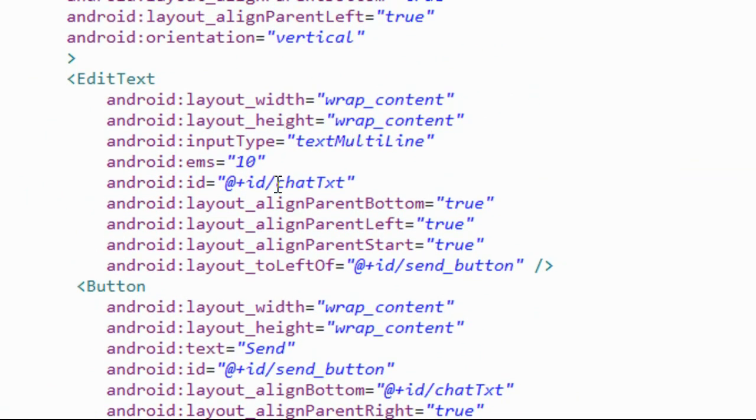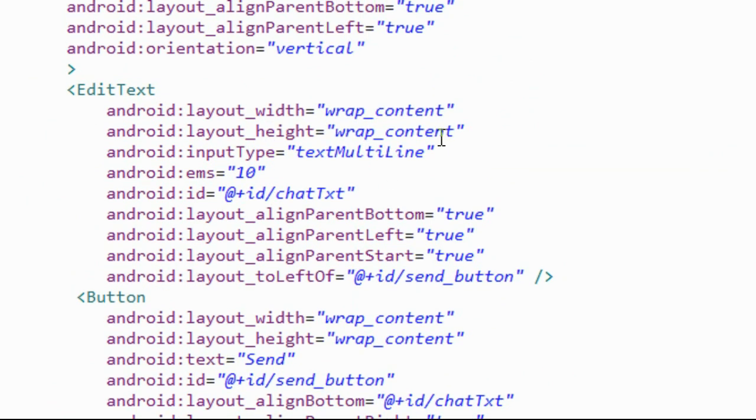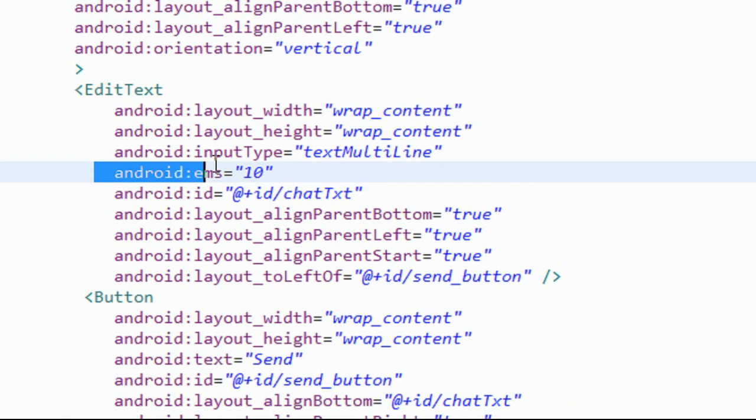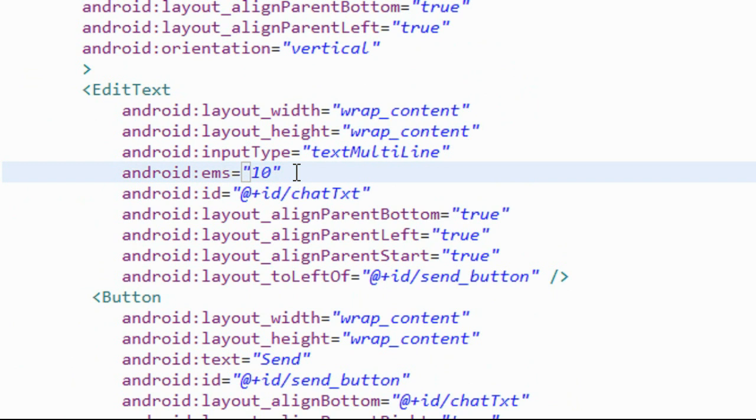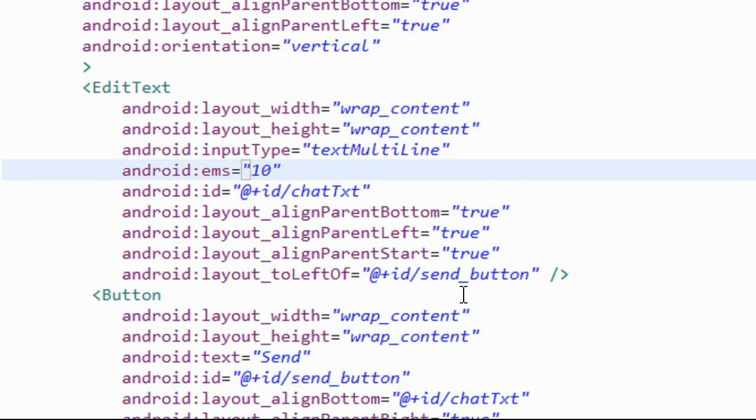So that edit text has an ID of chat text, and its width is wrap content, height wrap content, and input type text multiline. You can insert multiple lines, and ems is 10. This is for making the text available in a common resolution in any device. That means you can ensure that the text appearance of this edit text is always constant in any device. And here align parent bottom is true, align parent left is true, also align parent start is true, and it is aligned to the left of the send button.